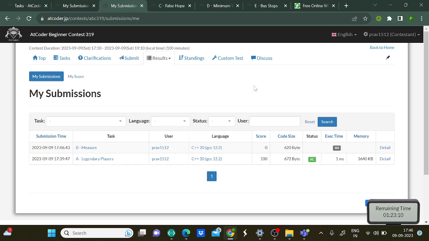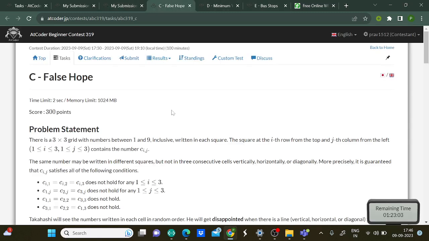So we have done this question in around 7 minutes. The first question took a lot of time. Let's move to the third question.